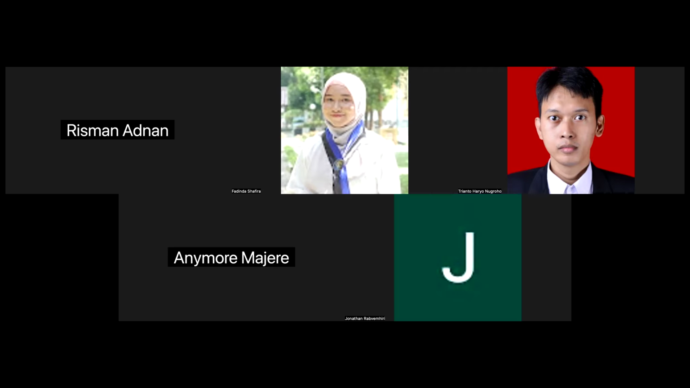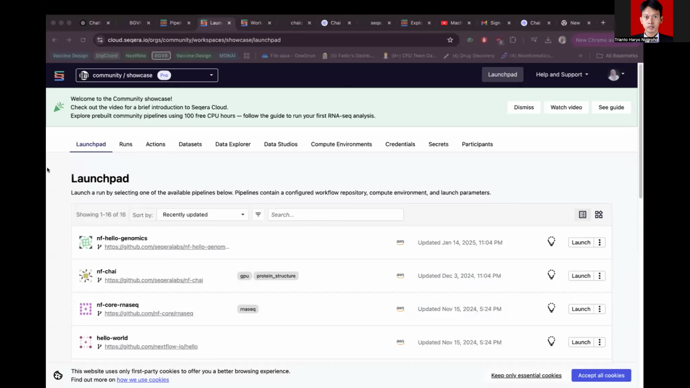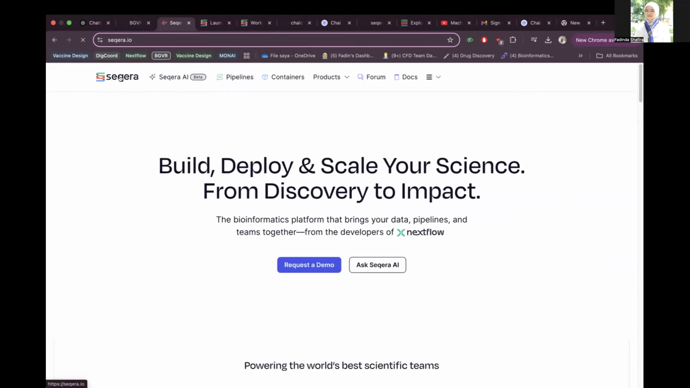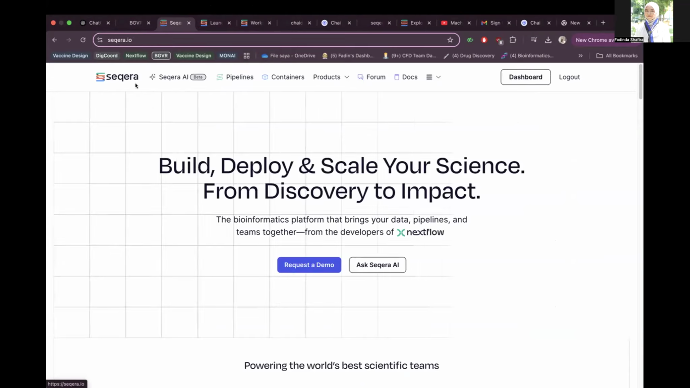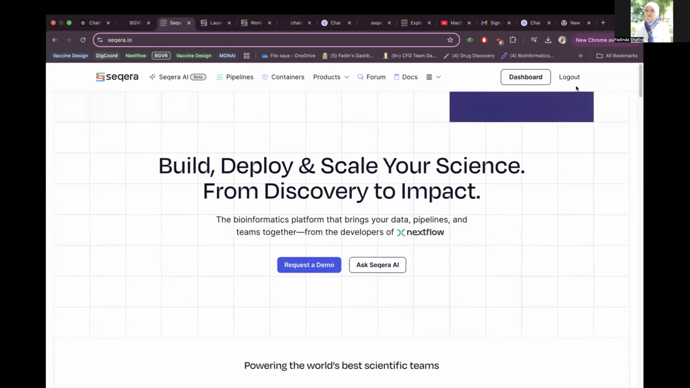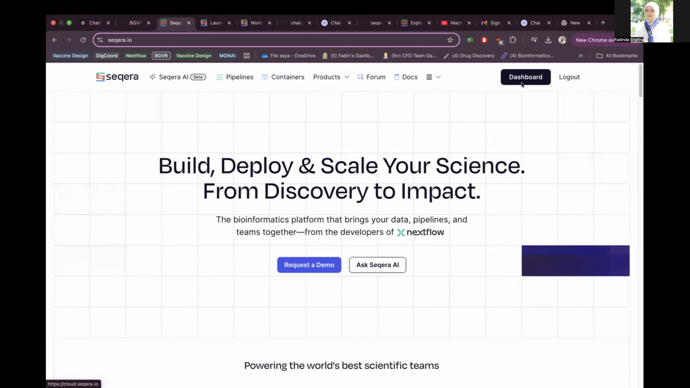Okay, thank you, Mr. Isman. I will share my screen first. Seqera is actually a platform to build, deploy, and scale our experiments in Nextflow. And here, you can sign in with your GitHub account. If you click dashboard, it will redirect you to the Seqera cloud.